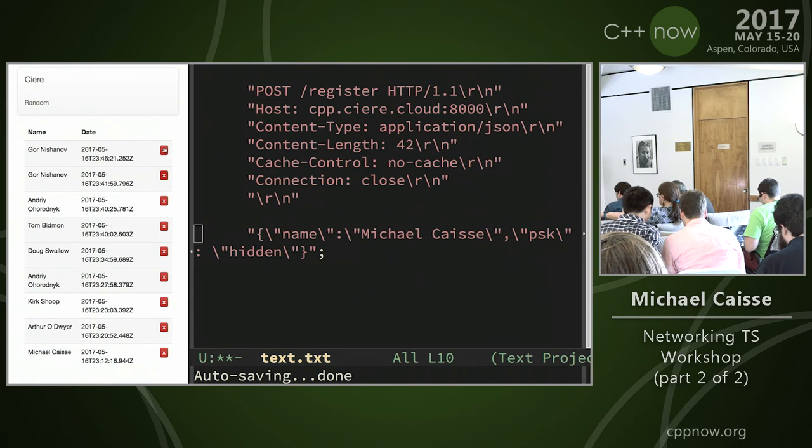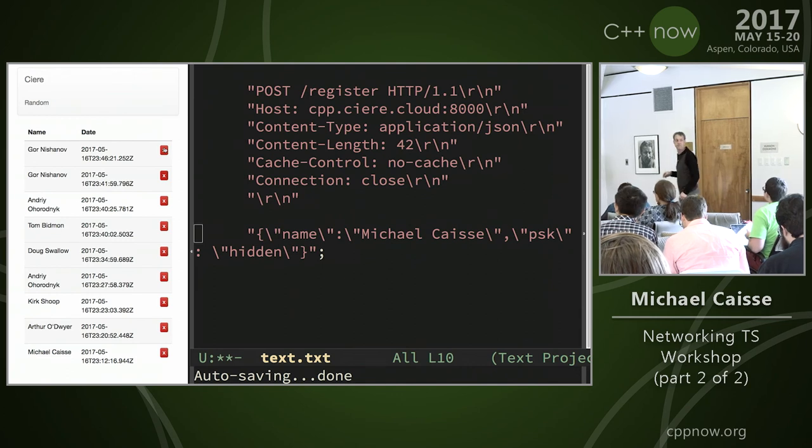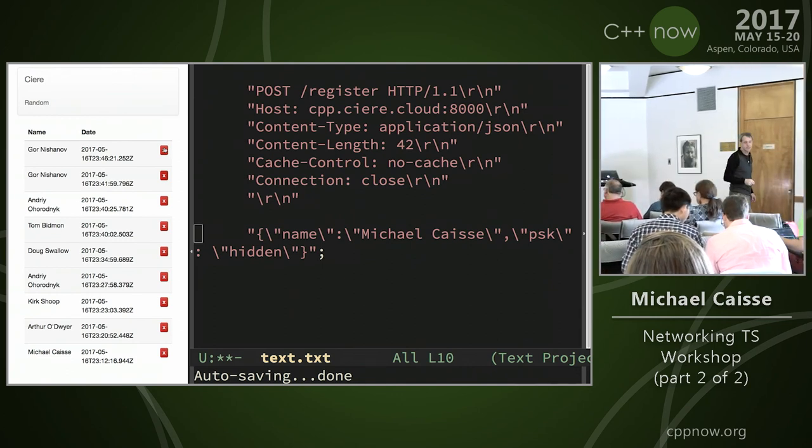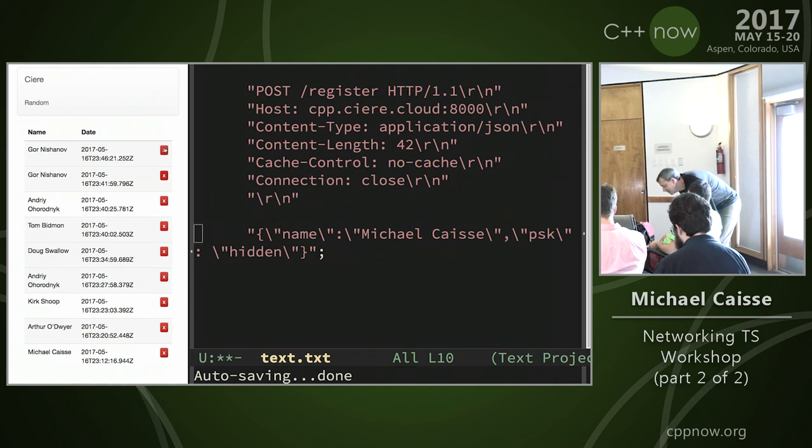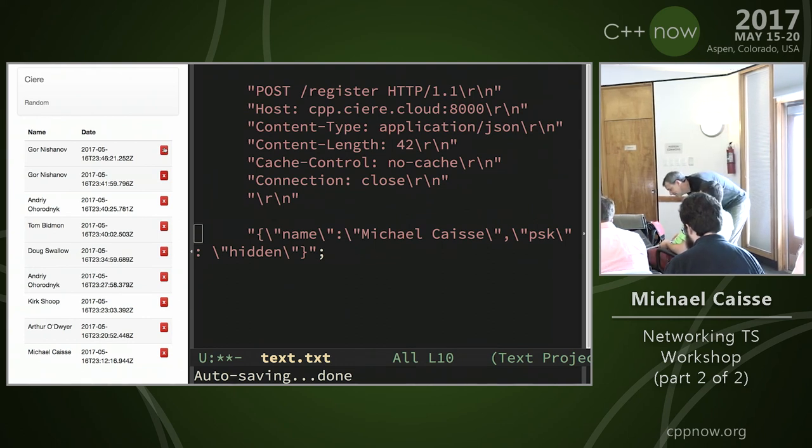Do we have a work object? We do. Context, work guard. Got the thread, forgot the run. Oh, so this is going out of scope. You have it in a try block. You're calling connect, which is returning a future. Okay, that's good. That's almost like success. That's probably because your name plus the PSK and all that is not 42. It actually is. Oh, wow.